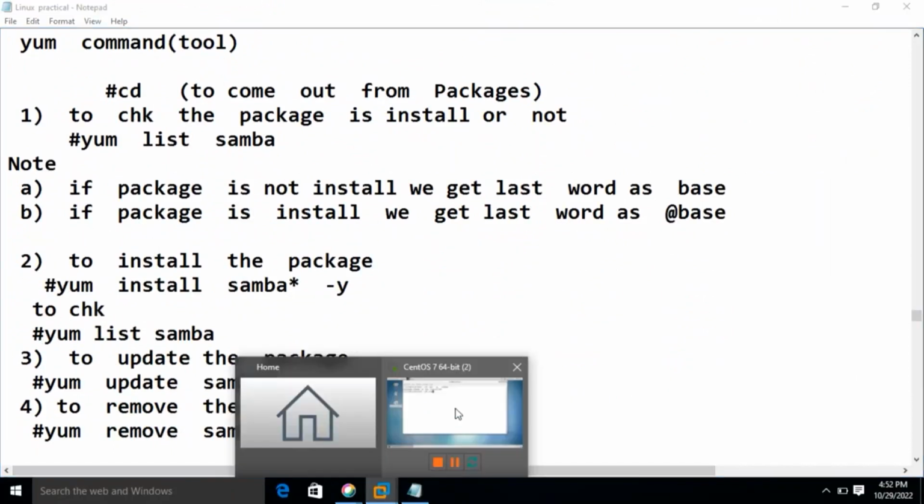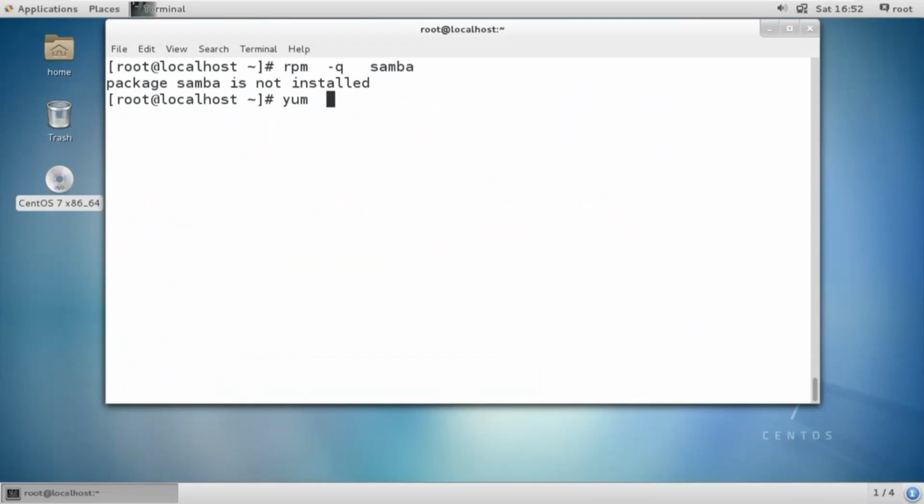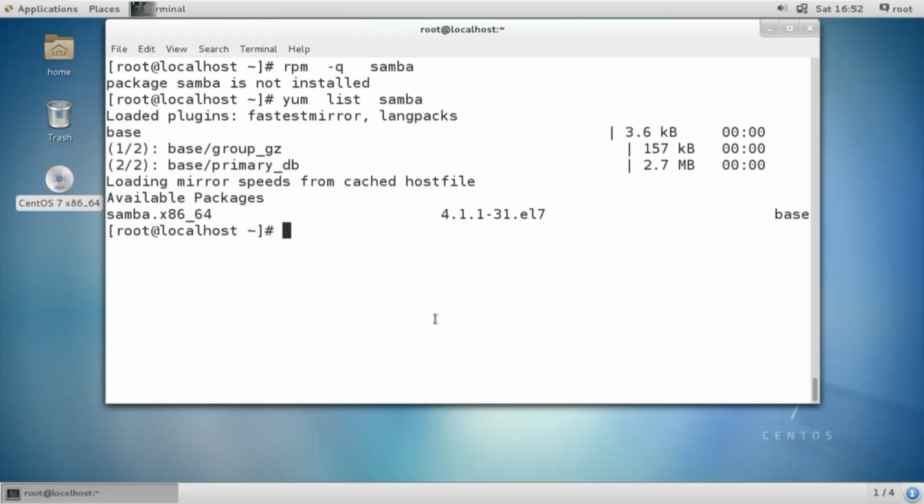Now you can see the same thing here. Yum list application name. So you see the last line, last word. Is there any at the rate? No. So it means this application is not installed. So install it. How to install with RPM? This was the command. But it was not installing because it required dependencies. So now try with yum.